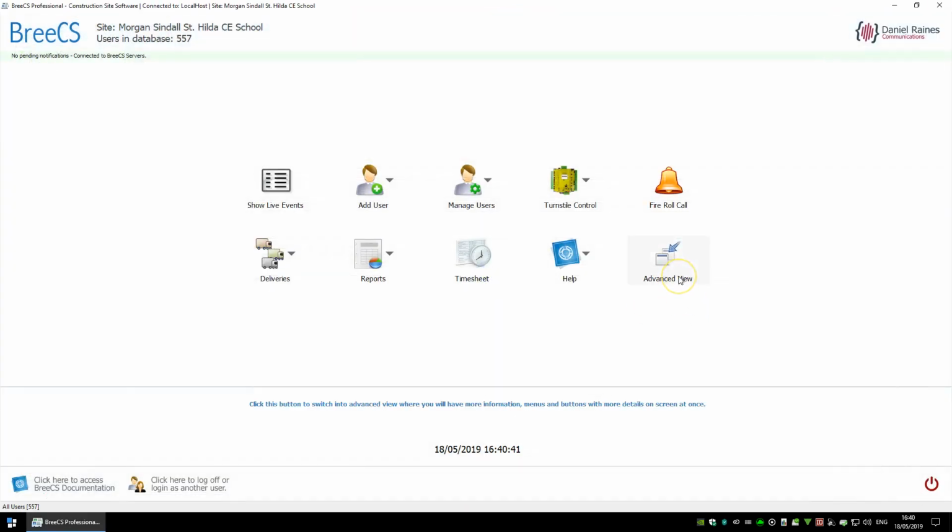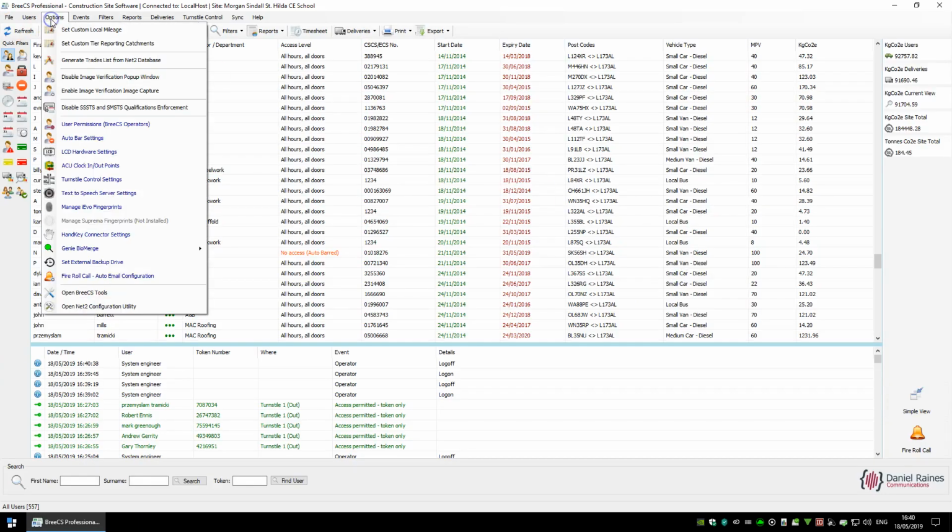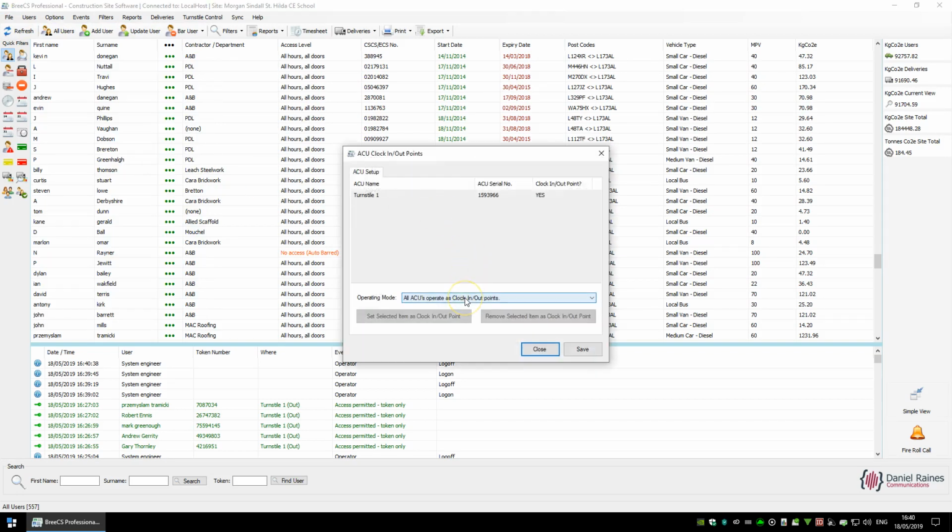In addition to that, within BreeCS, if you go to the Advanced View, Options menu, then select ACU clock in out points, you can select either all ACUs or clock in and out, which is how it comes out in the box on a fresh install, or only specific ACUs. This is useful if you've got a row of turnstiles that go from the street to the site, and then maybe a couple of office doors that have got proximity or even biometrics. You don't want the office doors or the store or whatever you've got to clock people in and out in the respective timesheet. So you can exclude those from the list and it will just do the turnstiles.